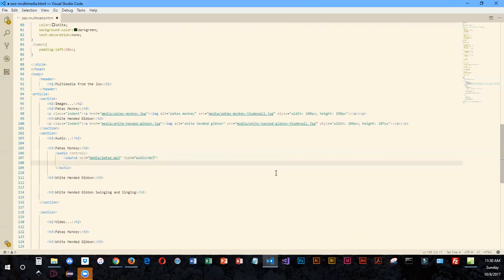For the next one, and it is a good idea to give it more than one, because if for some reason it cannot play the first file that you have listed, it goes to the second one. And so this is pattus.ogg. This is an OGG file. And so the type is audio/ogg.